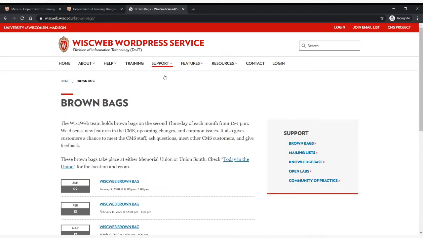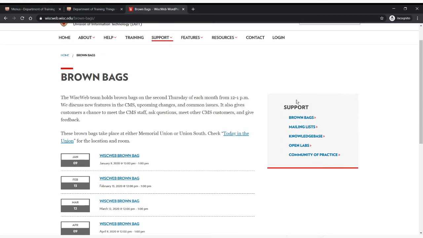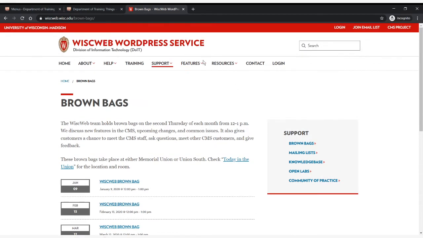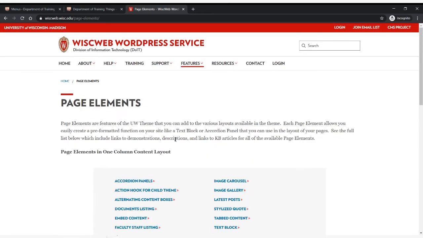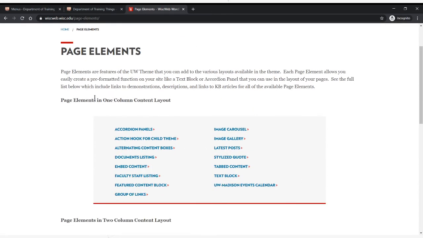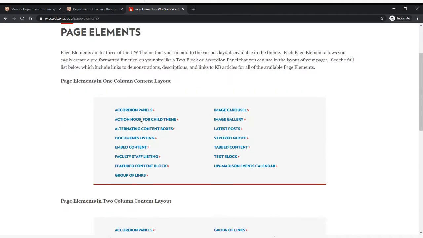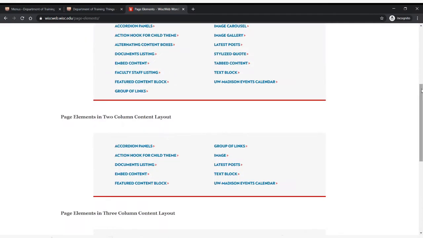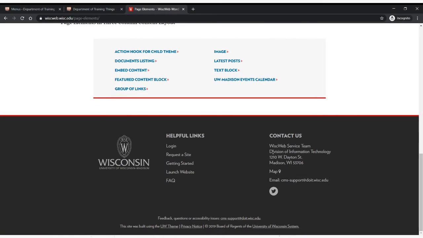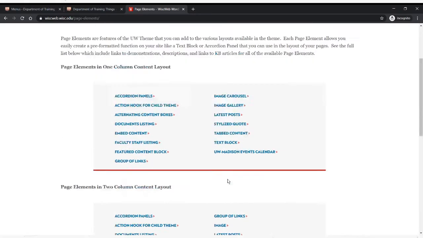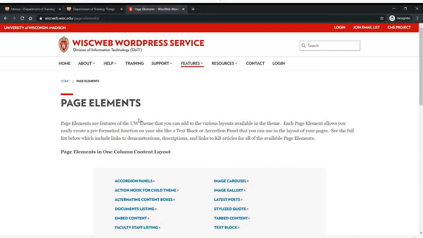You can use some on-page navigation. So this is a menu right here that is used for on-page navigation. Same idea here. This is a menu within our features and page elements area. And then we talked about in the first video a footer menu as well. So you have some other options to use for menus. We'll touch on a couple of those as we move through this.